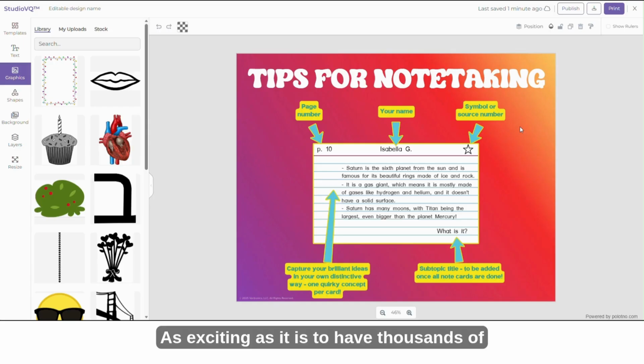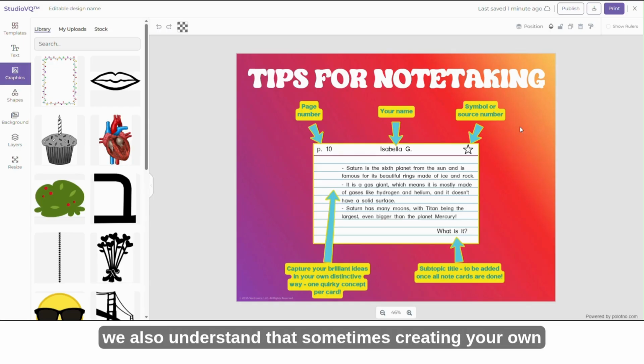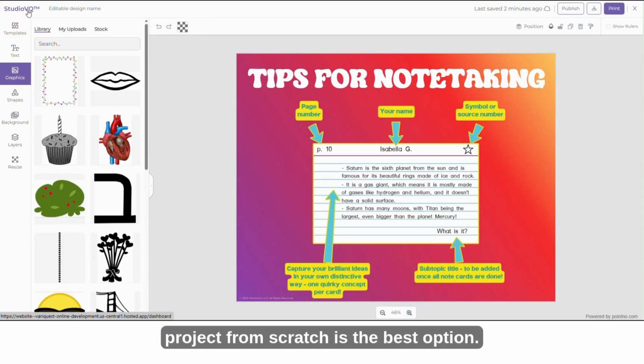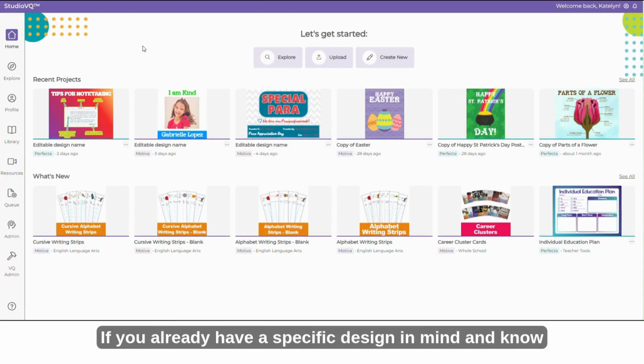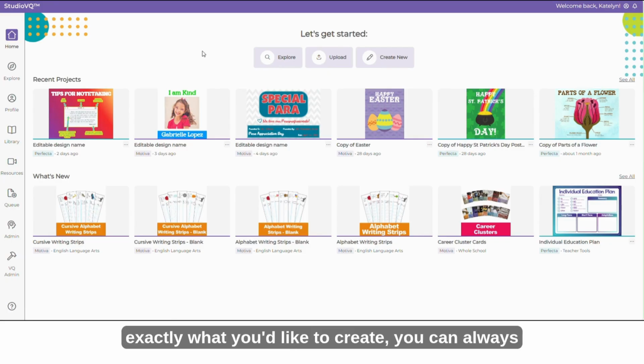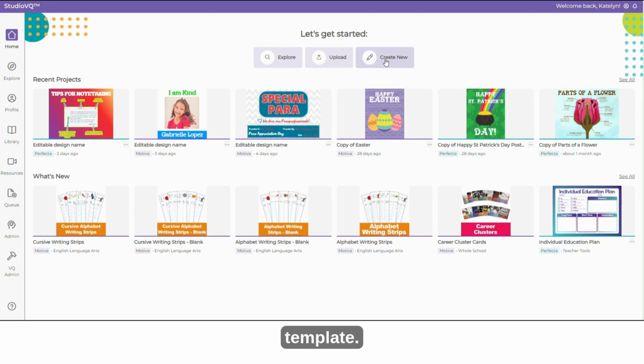As exciting as it is to have thousands of pre-made templates ready at your fingertips, we also understand that sometimes creating your own project from scratch is the best option. If you already have a specific design in mind and know exactly what you'd like to create, you can always start from a blank canvas instead of using a pre-made template.